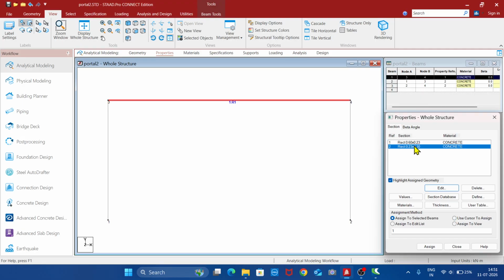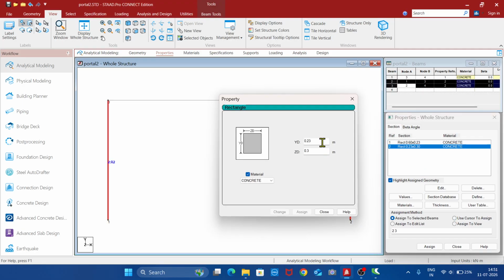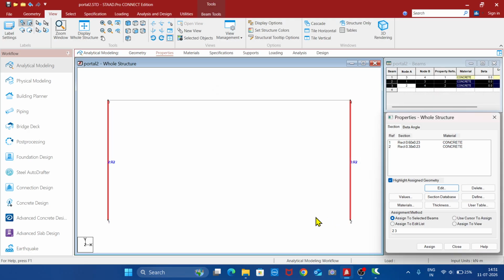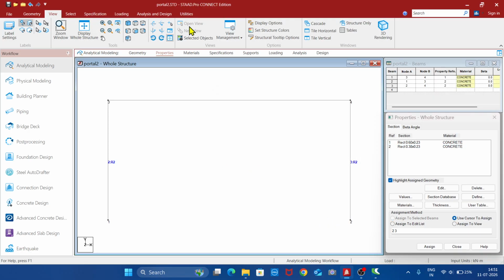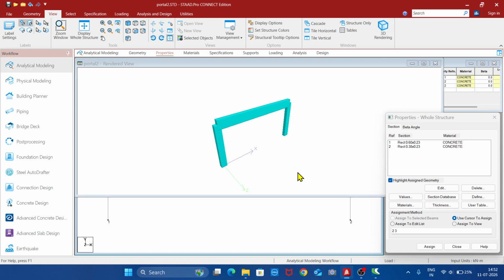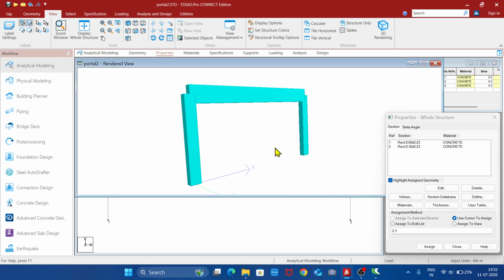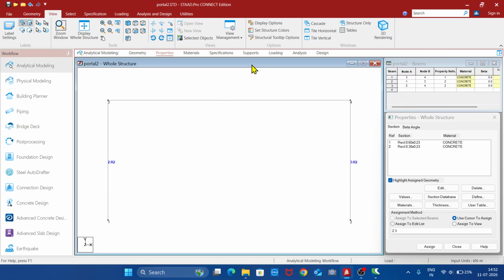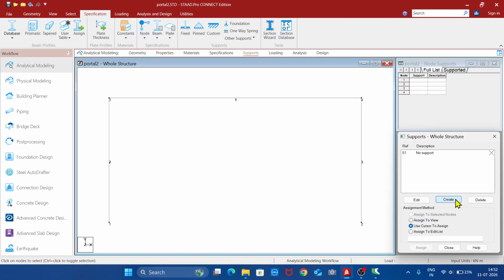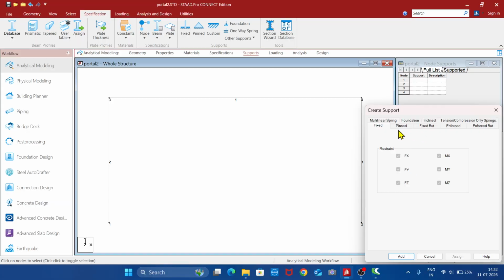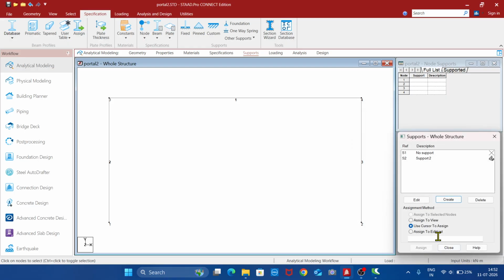Now let me go back to the original. Go to edit, let YD be 0.38 and ZD be 0.23, click change, click close. Now again view, 3D rendered view. So you could very well understand how to give different orientations of columns. Close this.